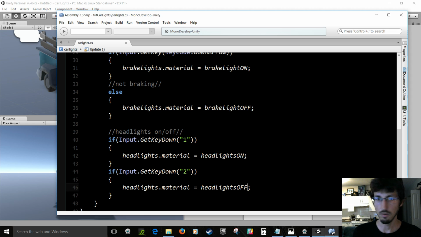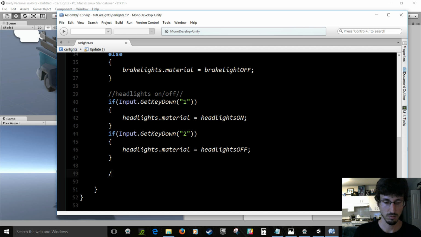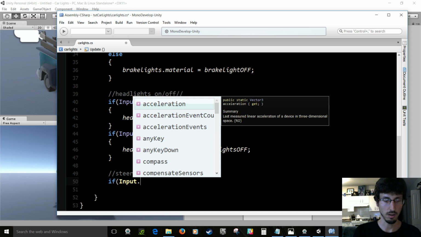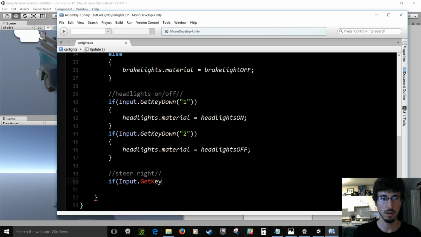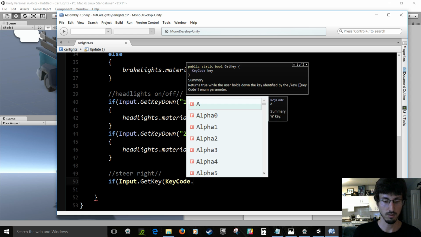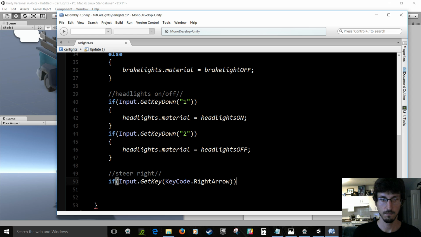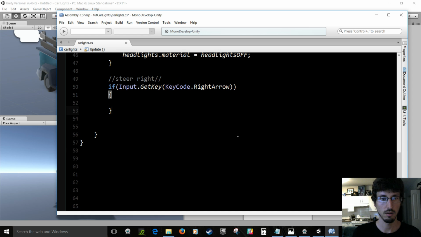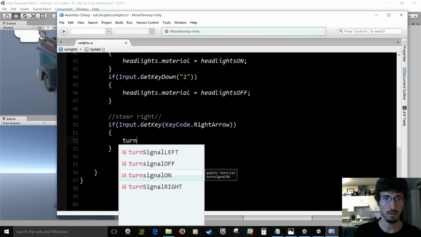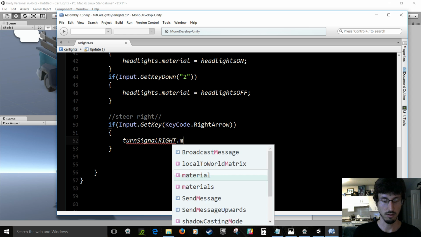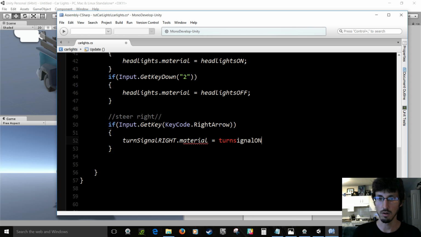So let's go back to the code and do the turn signals. So we'll go steer right. So if we're pressing to the right, so if Input.GetKey, KeyCode.RightArrow. So we're pressing to the right, then turnSignalRight.material equals turn signal on. And if we're pressing to the right, then turn signal left will have to be off.